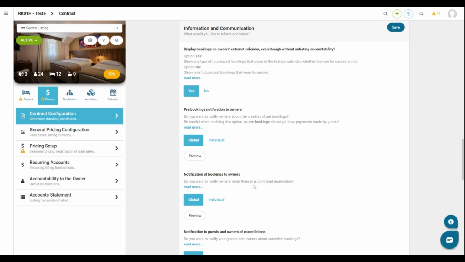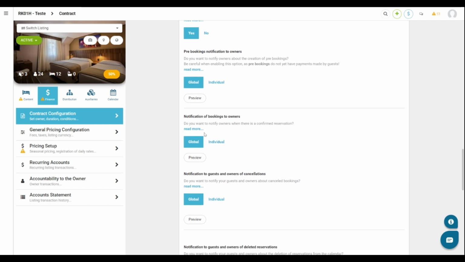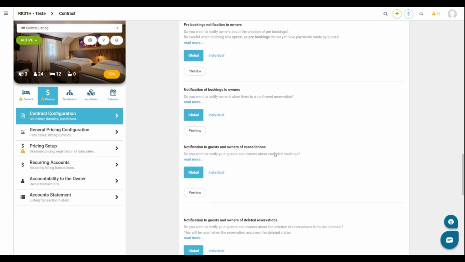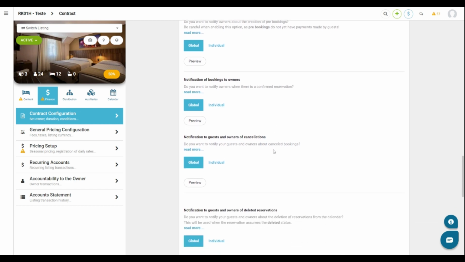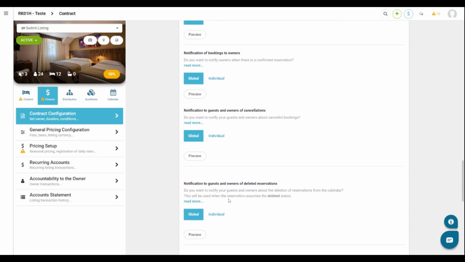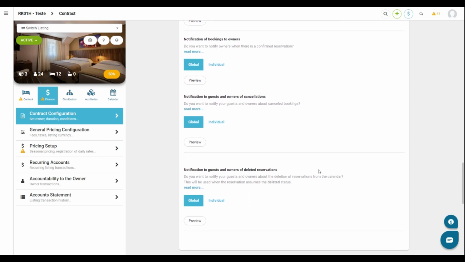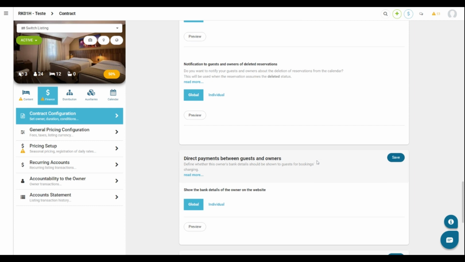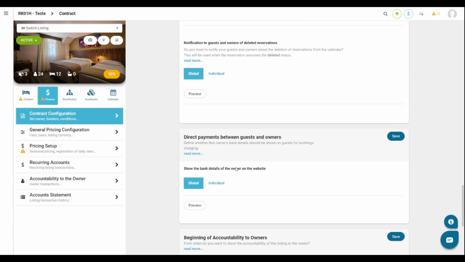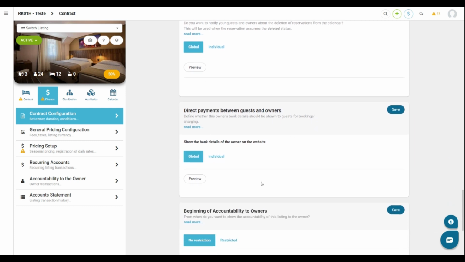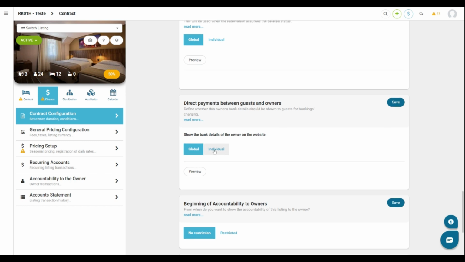In this field, you can select whether you want to display reservations on the owner's extranet calendar, even without accountability initiated, how pre-booking notifications will be made to owners, how bookings will be notified to owners, how notifications will be made to guests and landlords about cancellations, and how to notify guests and landlords of deleted reservations. Below you can select whether you want to show the owner's bank details on the website and whether you want to place or remove restrictions on the accountability for this listing.